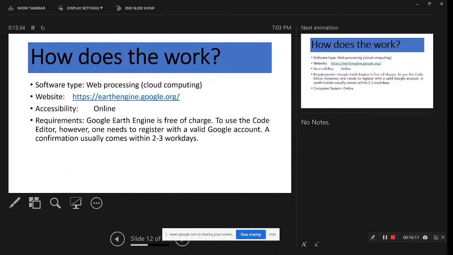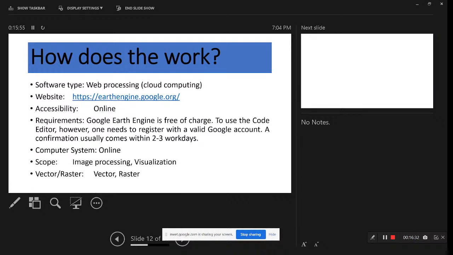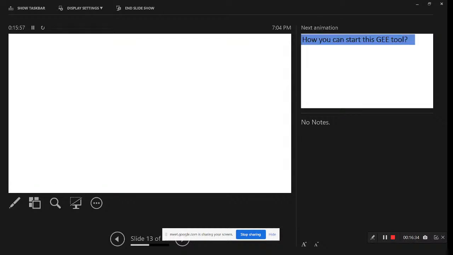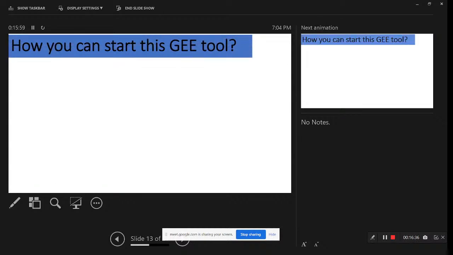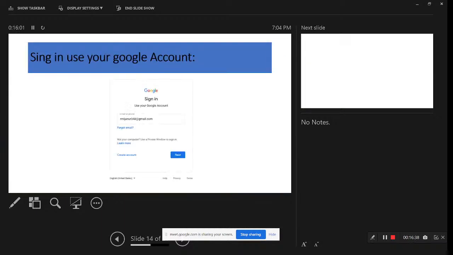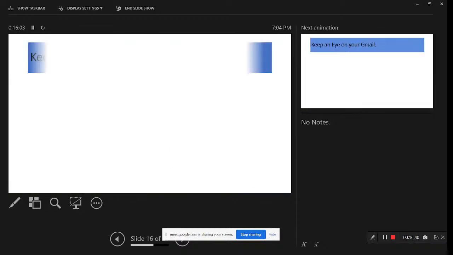As a requirement, I hope you are already using this platform, so you have already registered for Google Earth Engine with your valid Google account. Did you complete this part? Yes. Okay. Your computer must be online, and the scope is image processing and visualization, and it also works with vector and raster data. And how can you start this tool? You have already completed the registration, so I skip this part.